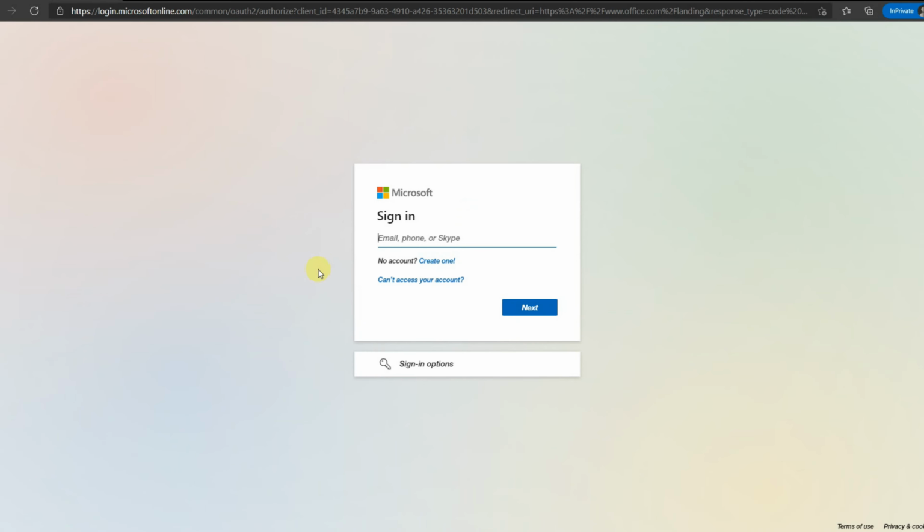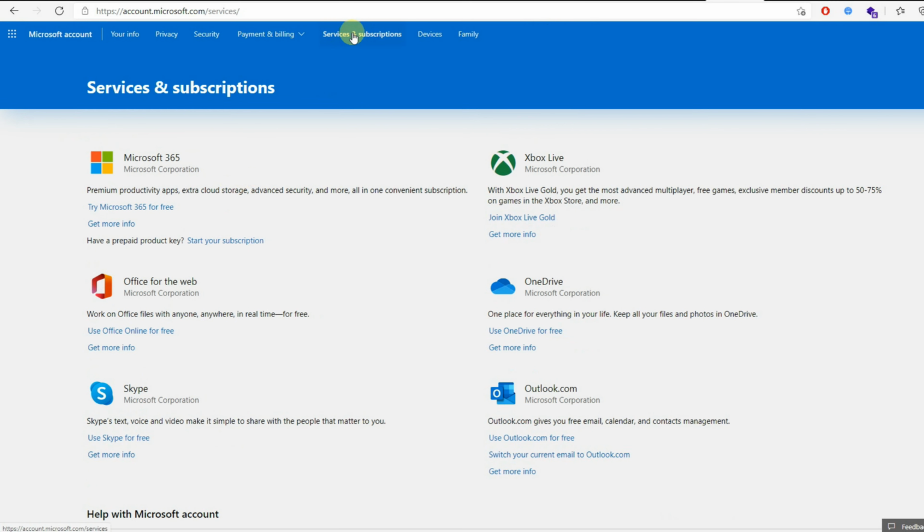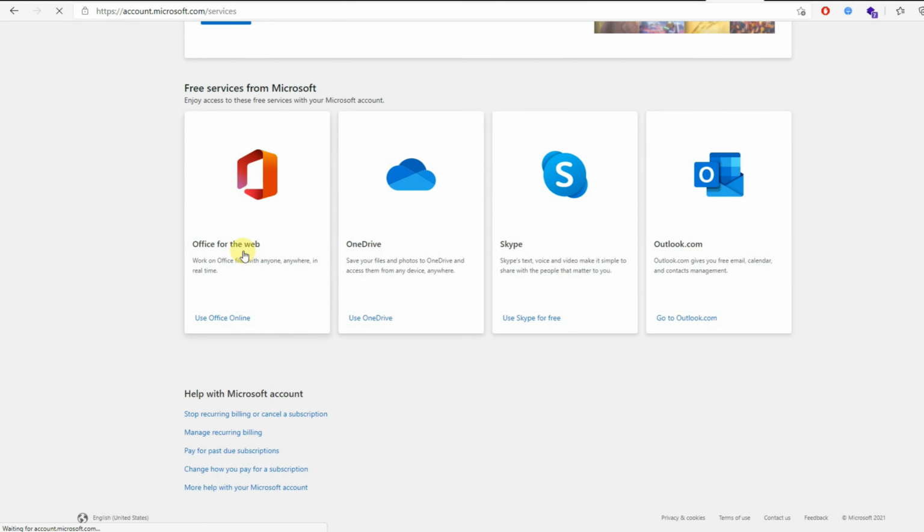Sign in or sign up with your details, and go to the Services and Subscriptions option. At the bottom you can see the menu, Office for web. Just click. It will open the MS Office tools like Word, Excel, PowerPoint and more.